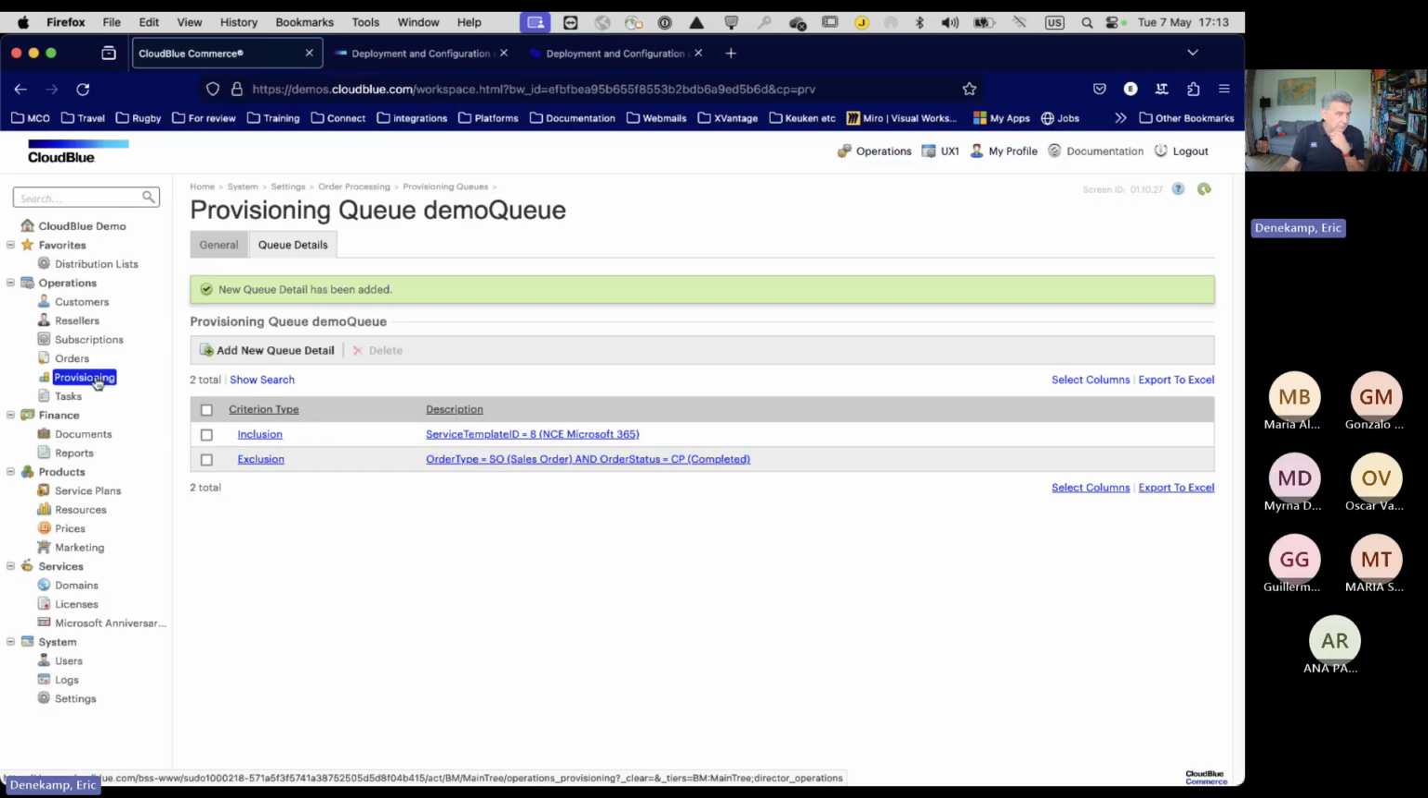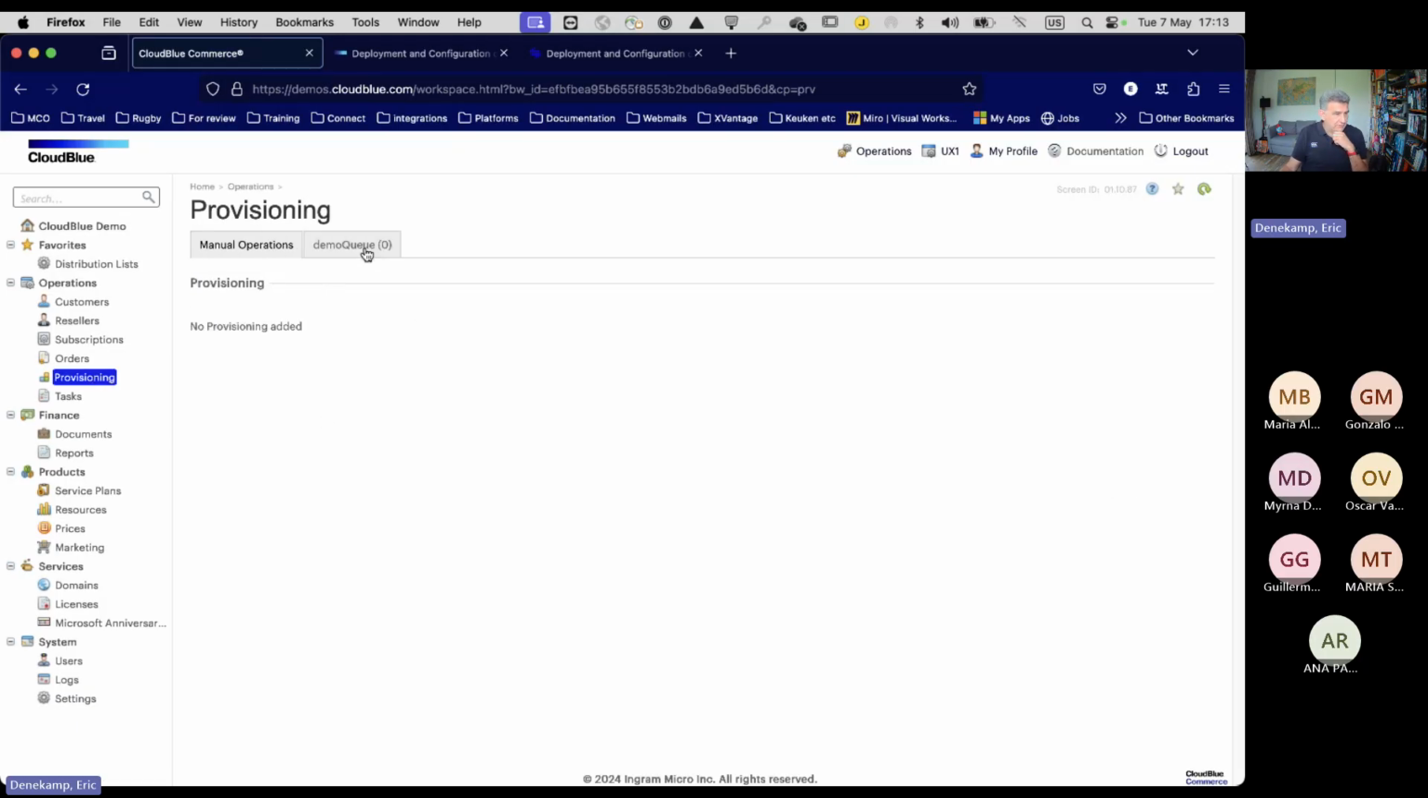And if I then go there, I have a demo queue. In this case, there is nothing in it, but I know that the only thing that I will see in this queue is stuff that is related to that specific service template. I'm responsible for troubleshooting Microsoft 365. This is my queue.